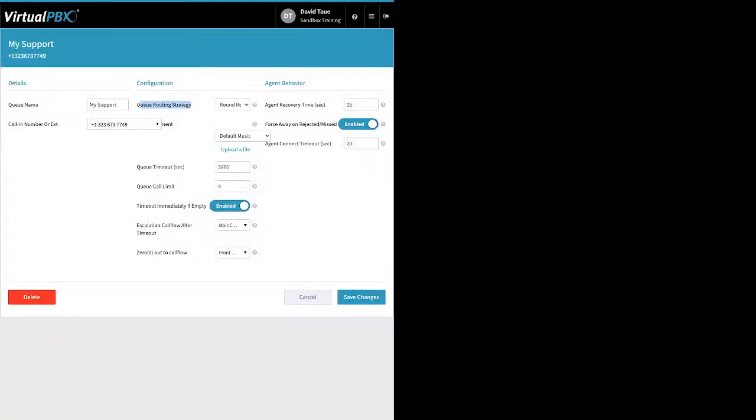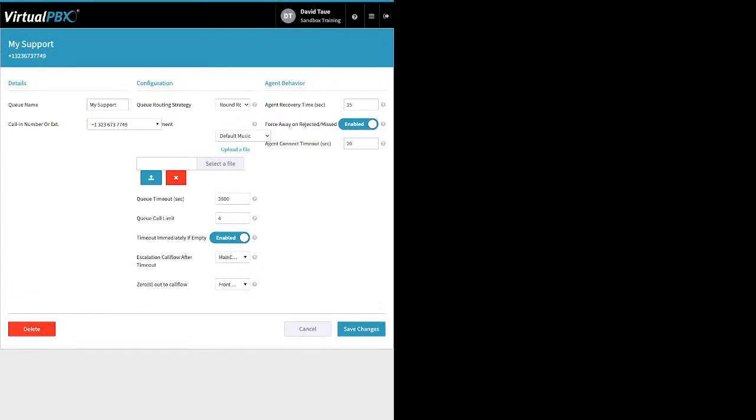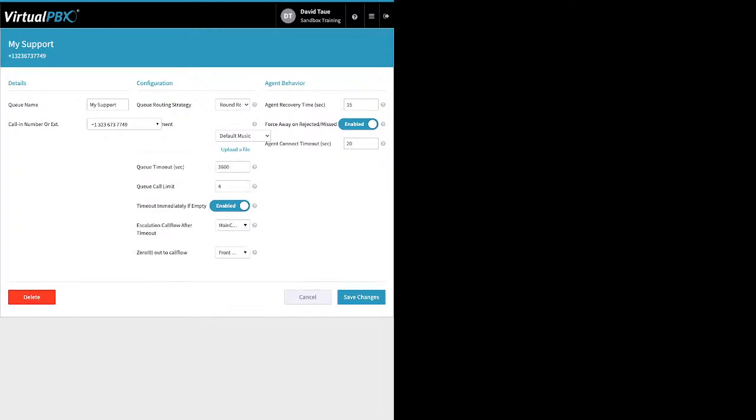Hold treatment, you can upload a media file, .wav, .mp3, .ogg. The pro queues have more options, so you can have different media files play in sequence, and you can have things like announce their position in line or announce their expected wait time.